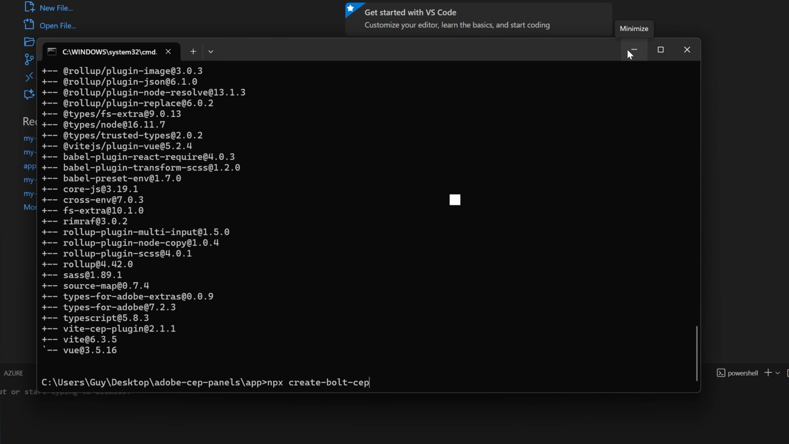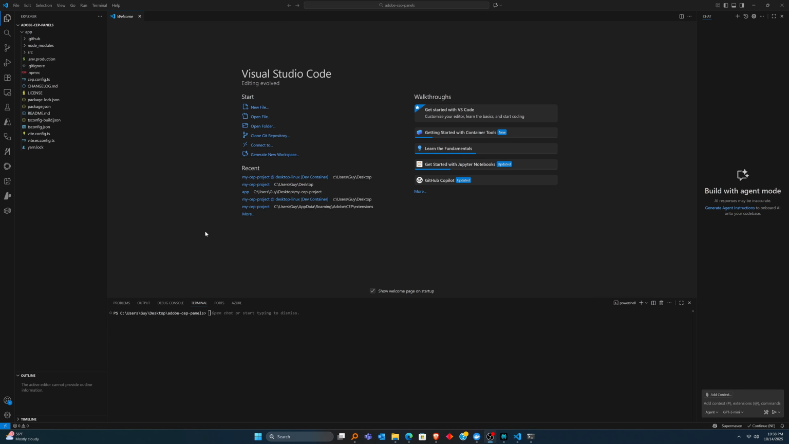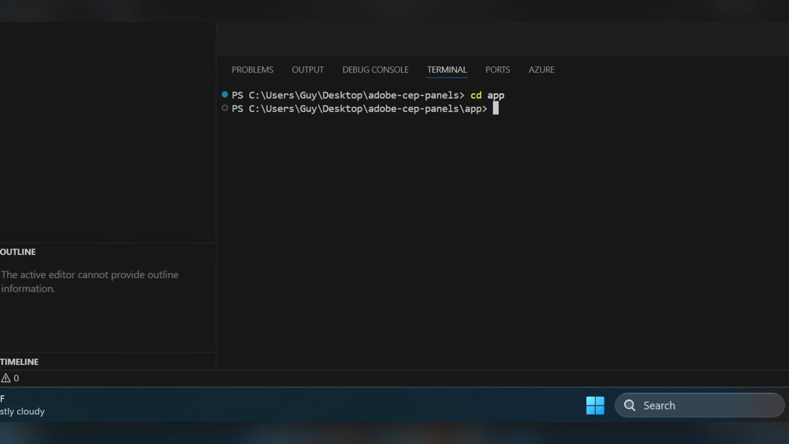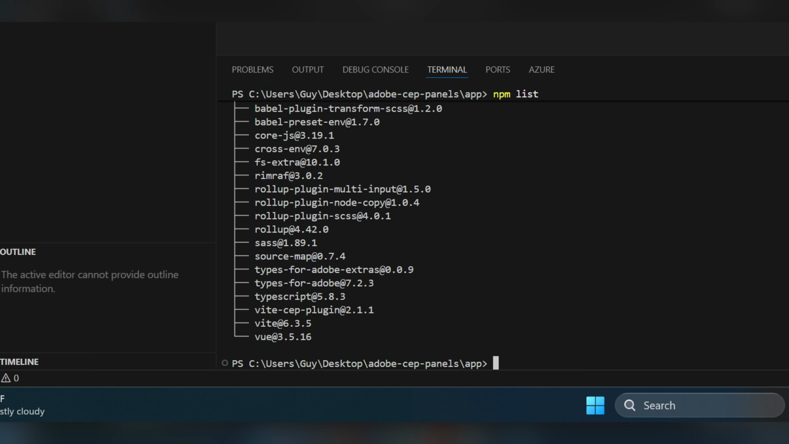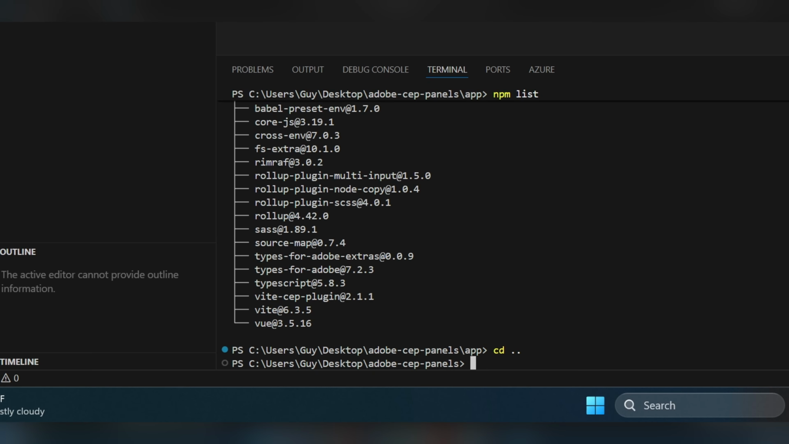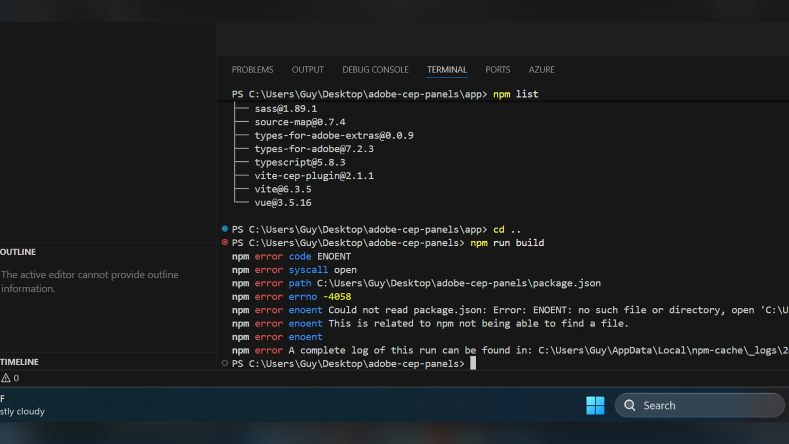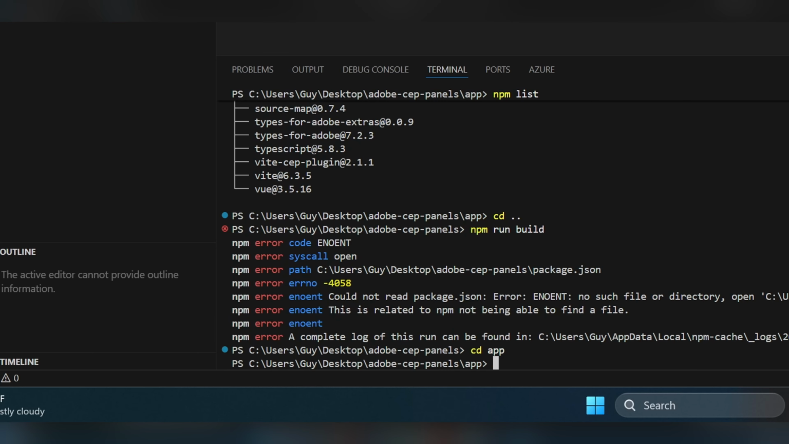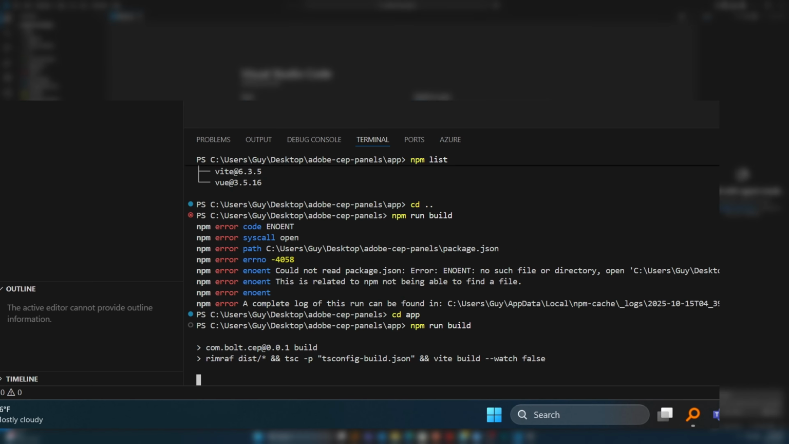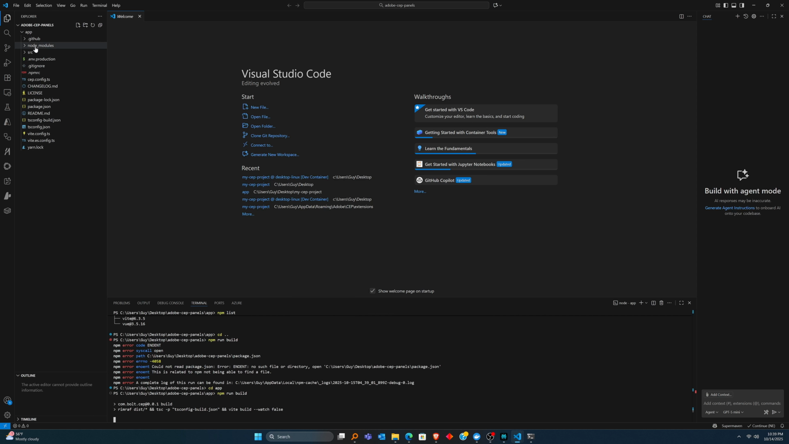But now I'm going to switch from the command line into Visual Studio Code, where I'll cd into my app folder, and I can run npm list, and here we get all of our node modules. If I was just in my project folder and I did npm run build, it's going to do nothing because there's no node packages there. So I have to cd into my app folder, and then when I do npm run build, it's going to build my panel. And up here, you'll see a distribution file created.